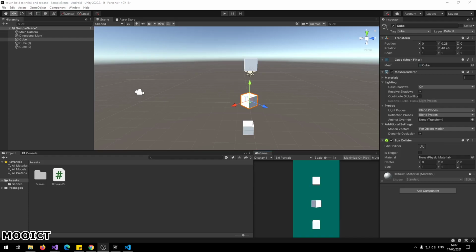In this tutorial, we're going to be looking at how to touch and hold an object so the object will grow and shrink on screen. So let's just take a look at how this project works. I'm just going to press play here.